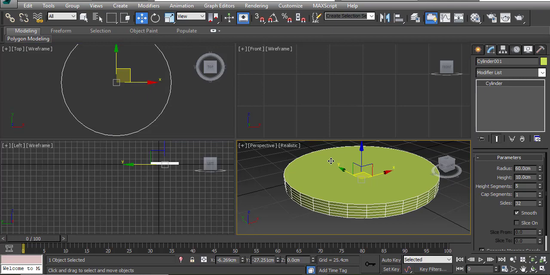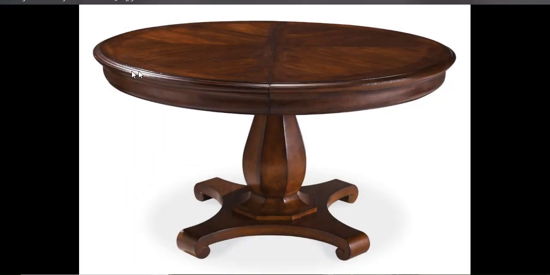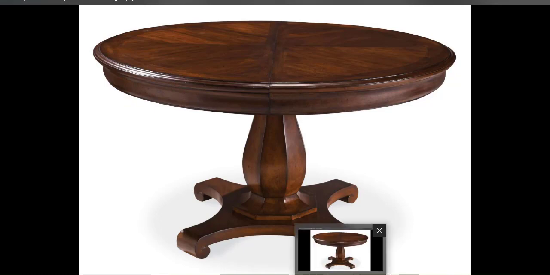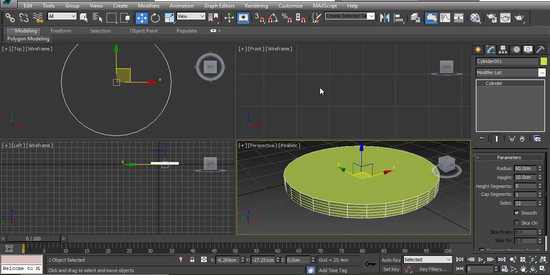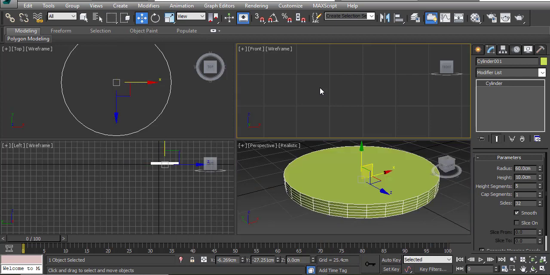Then I'll start to do this curve part of the table. To do this curve part in 3ds Max, we have the Loft method. The Loft method requires two different shapes. It requires a shape and a path.